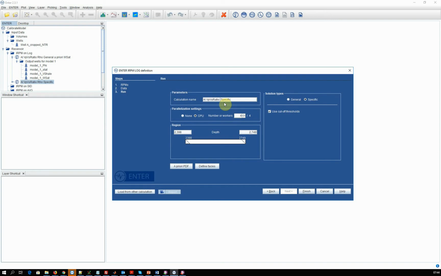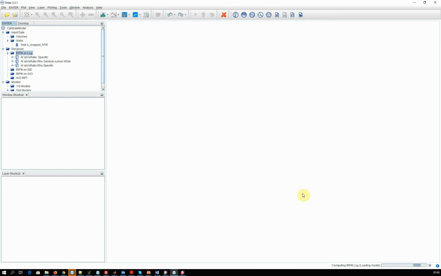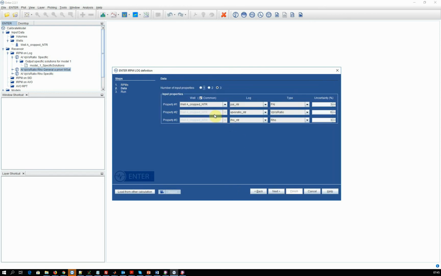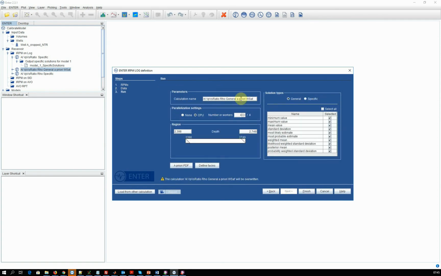You don't have to do this, of course, in all cases, but this is to show you, when we are going to inspect the results, a little bit the difference between having 2 and 3 inputs, and the difference between doing the IRPM for the specific and the general solutions. So you see that you can easily go in and edit the specifications for the IRPM and create new variations of this, or overwriting the existing specification.